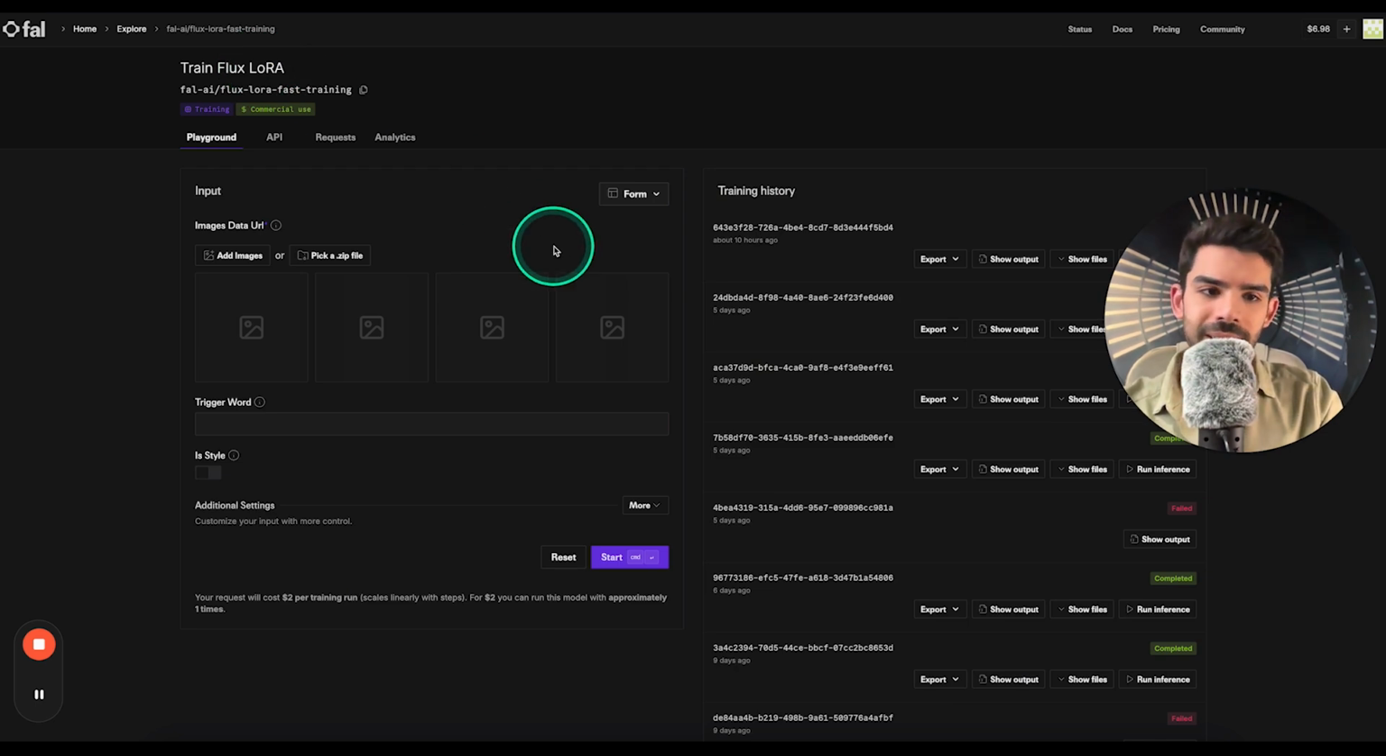Now, once you have that data set, you can either upload a zip file of these images or just add them one by one.